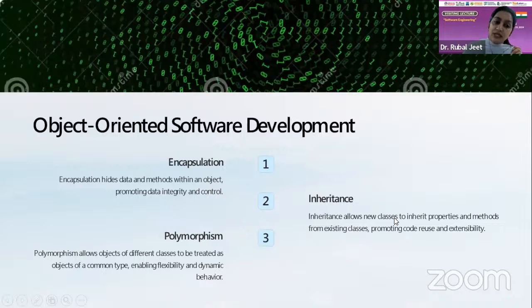So we have object-oriented software development. We are already aware of encapsulation, that means the data and methods are hidden in one single unit. Inheritance, when we allow a class to inherit the properties of an existing class, promoting the reusability of the code. Then we have polymorphism, which treats things in a common, flexible, one-to-many form, right? So this is how object-oriented software development takes place in the development of software projects.